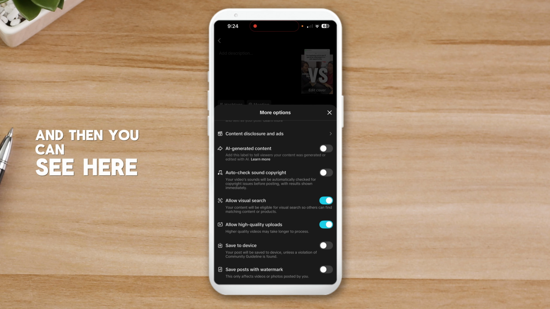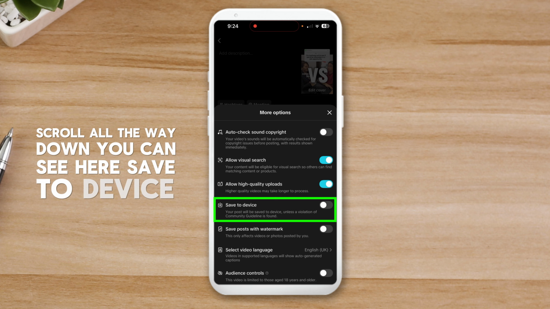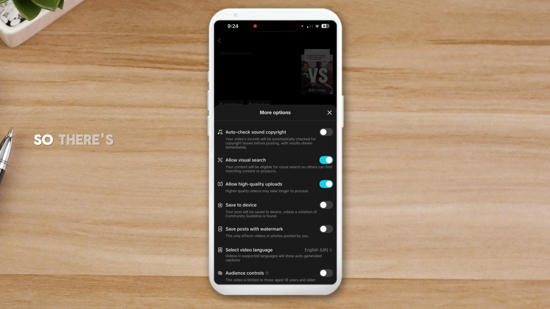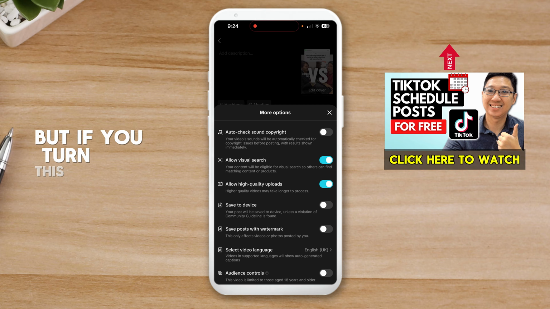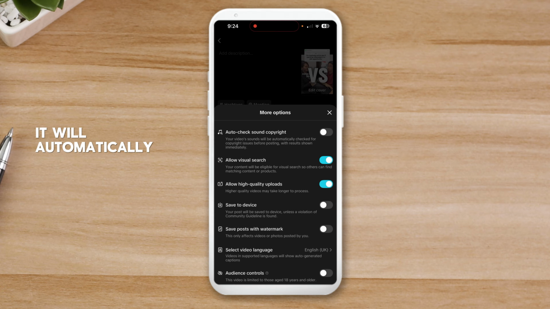then you can see here, scroll all the way down, you can see here save to device. So you can turn it on or off. There's no general setting where you can turn this off. I cannot find it anyway. But if you turn this off many times, it will automatically be set as turned off.